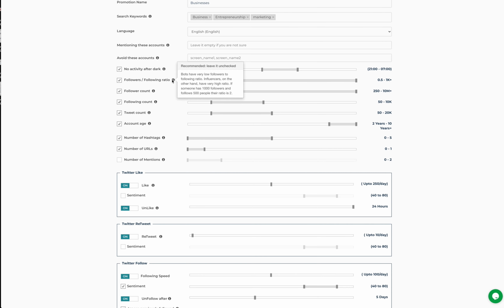And you can choose what kind of followers to following ratio you want the people to have that you're going to be engaging with. Let's say you want them to have at least a 1 to 2 ratio, that's 0.5, and then you can let it go all the way up. Maybe you want it back in the 50 range, something like that, who knows, but it's totally your choice.